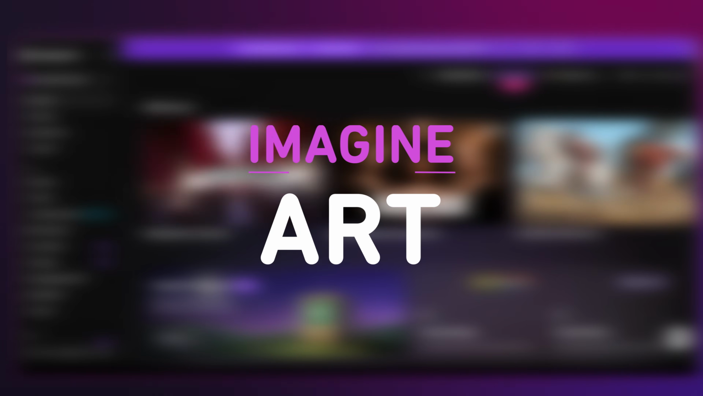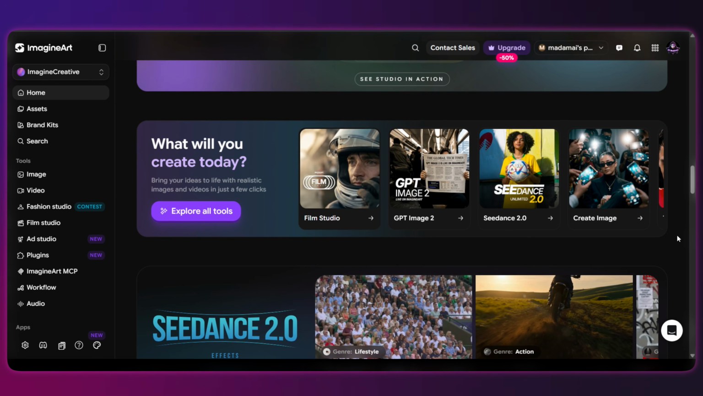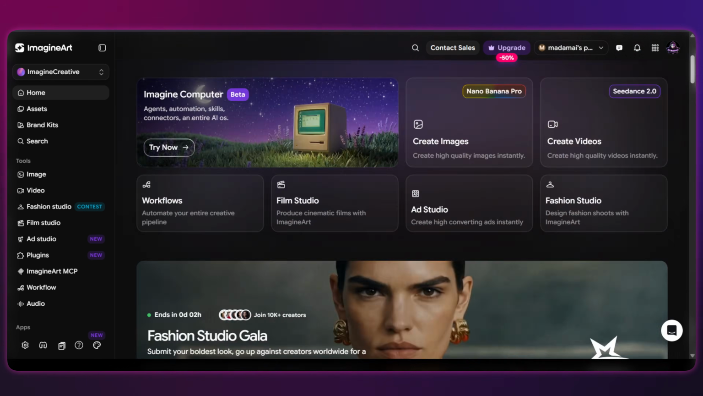This is the main page of imagineart. Basically, it's where all the newest updates drop, and you've got all the coolest features and tools right at your fingertips.